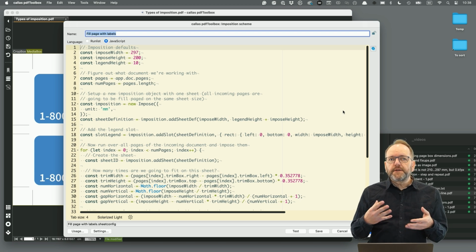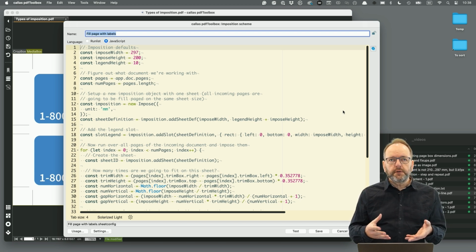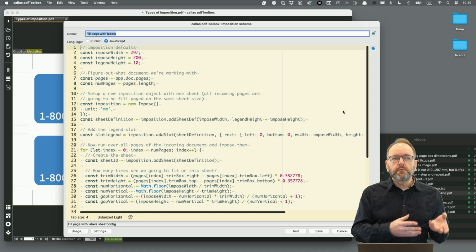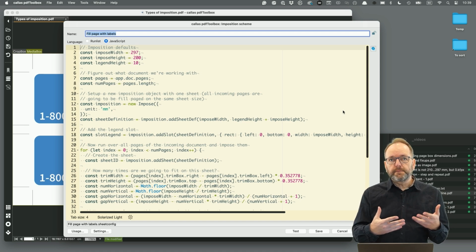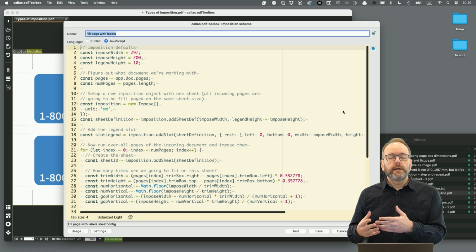And so this is the 3rd type of imposition that exists in pdfToolbox and that you will find in this documentation chapter. So if you want to do imposition today in pdfToolbox, my advice would be to either use the simple imposition types, if what you want to do is possible, or to look into creating a JavaScript imposition.